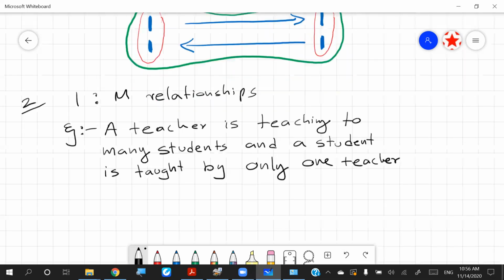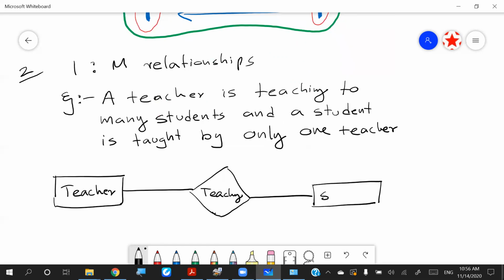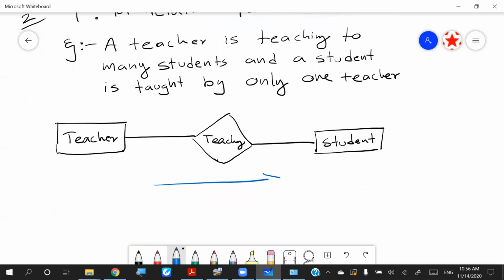We have two entities, teacher teaching to students. Okay, now how do we argue this? According to the scenario given, if you are reading to this side, one teacher is teaching to many students. That's how the scenario says. And if you are reading to this particular side, one student is taught by only one teacher.